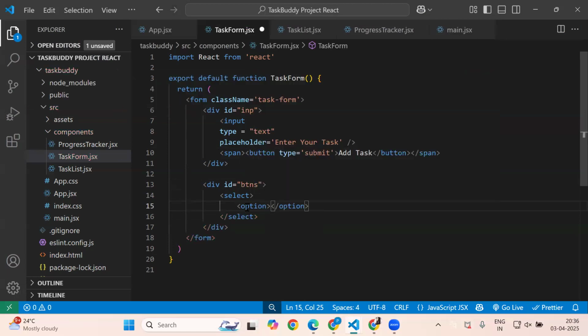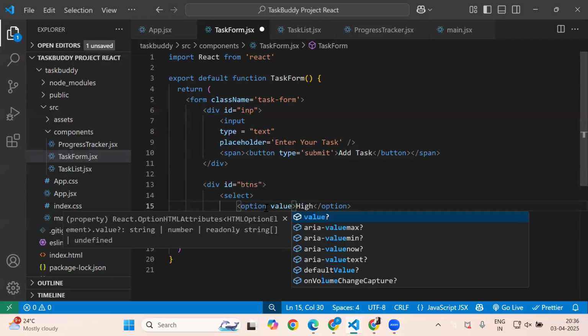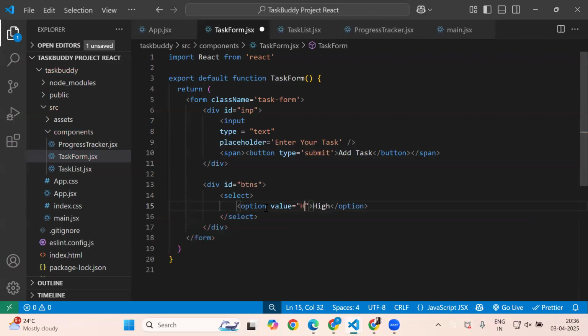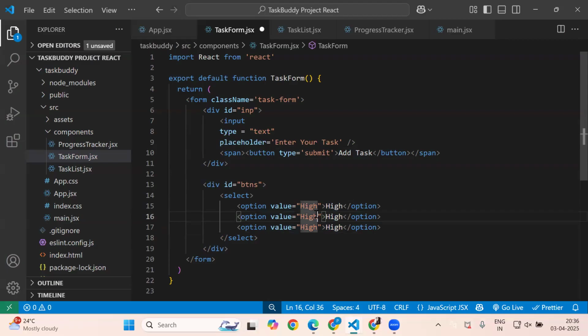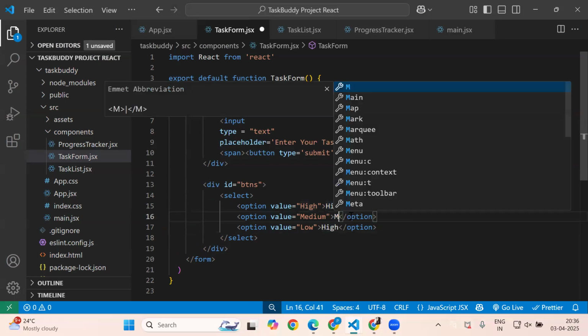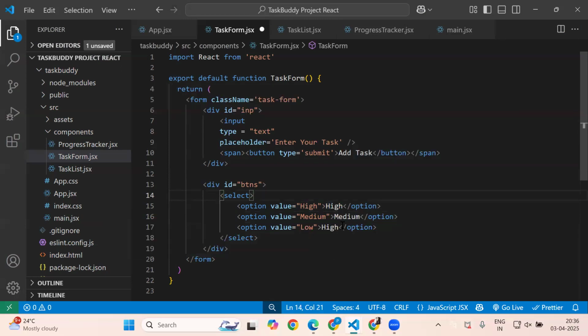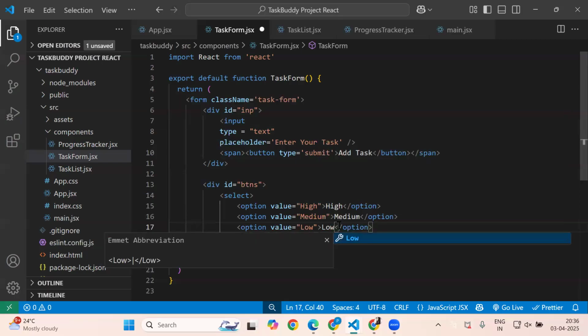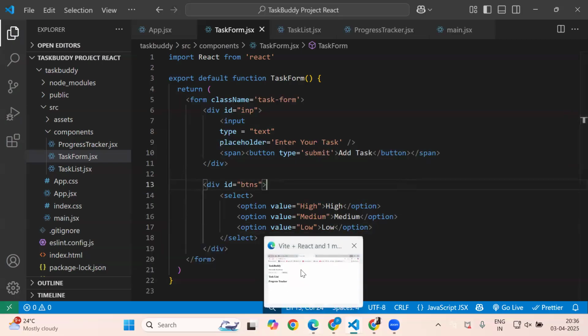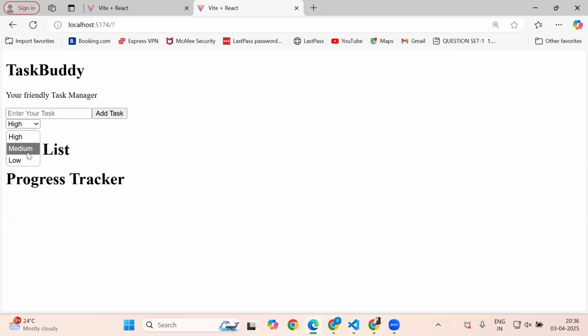Now inside select box, this is my first option. What is the first option? Let's say high priority task. We will give value also for this as high only. In the similar way, this option tag, how many options we need? 3, right? So second option, third option. Second will be, let's say, medium priority task. And last is low priority task. That's all. Okay, done. So let's see how we are getting the select box. So you can see we got the select box.